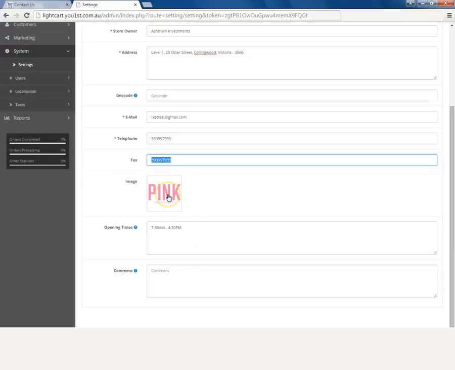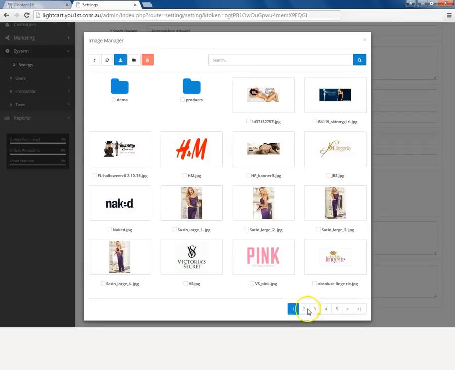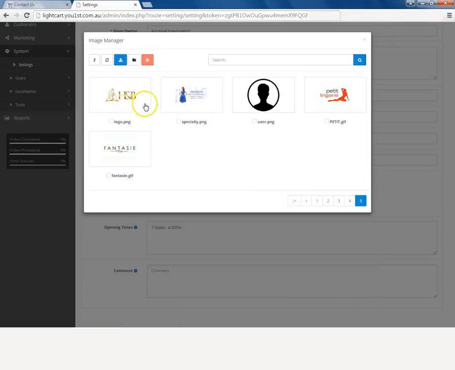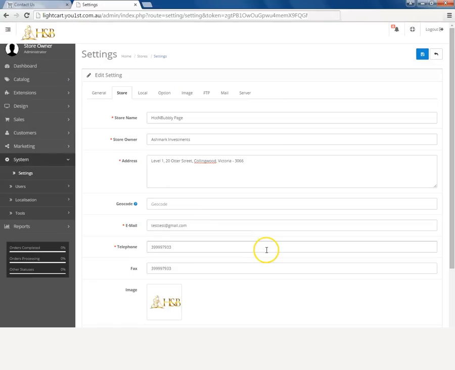Let's say I want to change that image. Click on the image here under the store settings, then click on Edit. Now I have different images that I can use. Let's use this logo or image. I just click on that image, and once it's back on the Store tab, just click on Save.